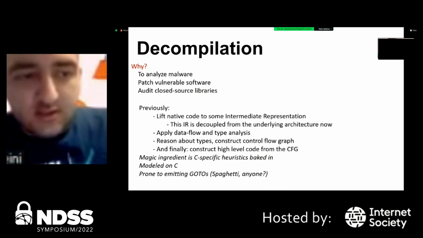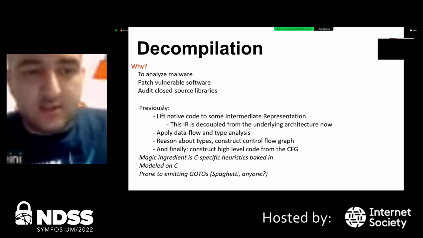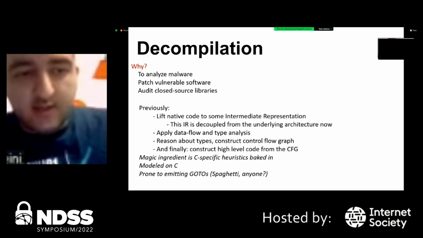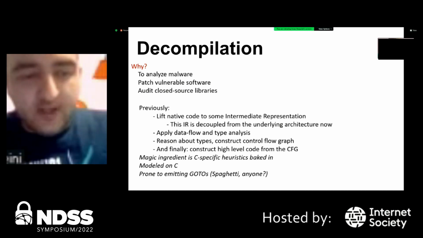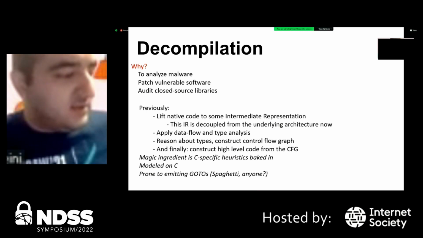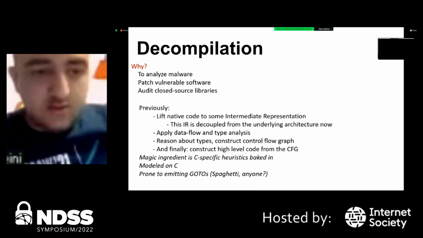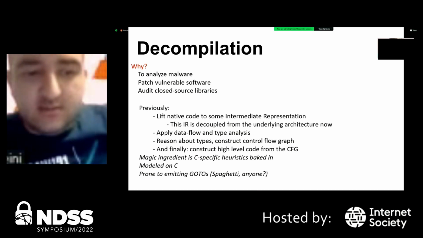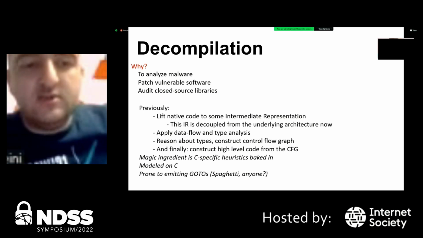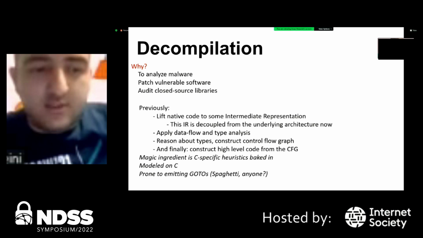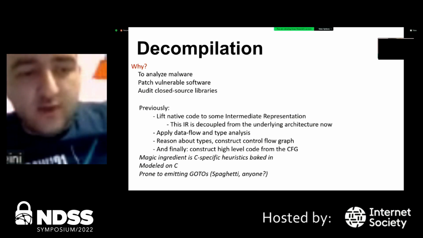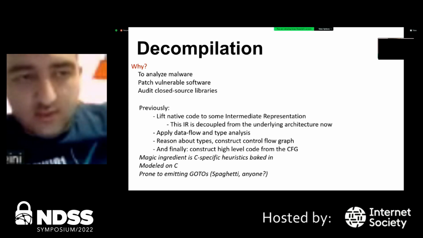Traditionally, the native code is lifted to some IR, and then based on some analysis and inference on that IR, we synthesize high-level code from the CFG. The magical ingredient in many of the current solutions is that they lean on C. There's an assumption that we want to generate C as the high-level language, and that the machine code we're dealing with supposedly came from a C program. One of the issues with that, that they're prone to emitting goto statements, was also mentioned.